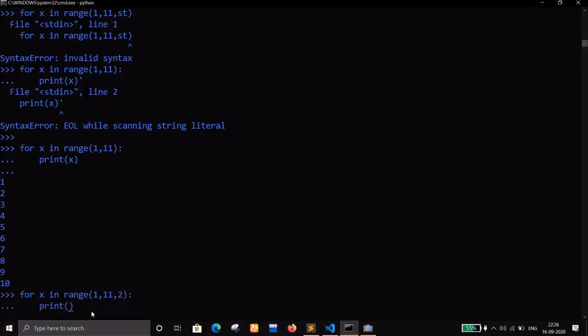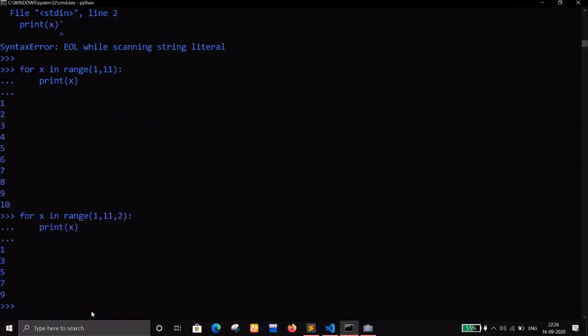Print x. As you can see, the value of x is first 1, because it starts from 1. Now it takes 2 steps, so 1 plus 2 is 3. Now the value of x is 3. Now again it takes a jump of 2, so 3 plus 2 is 5. Now again it takes a jump of 2, 5 plus 2, 7. Now again it takes a jump of 2. It is 9. But now if it takes another 2, it would exceed this value.